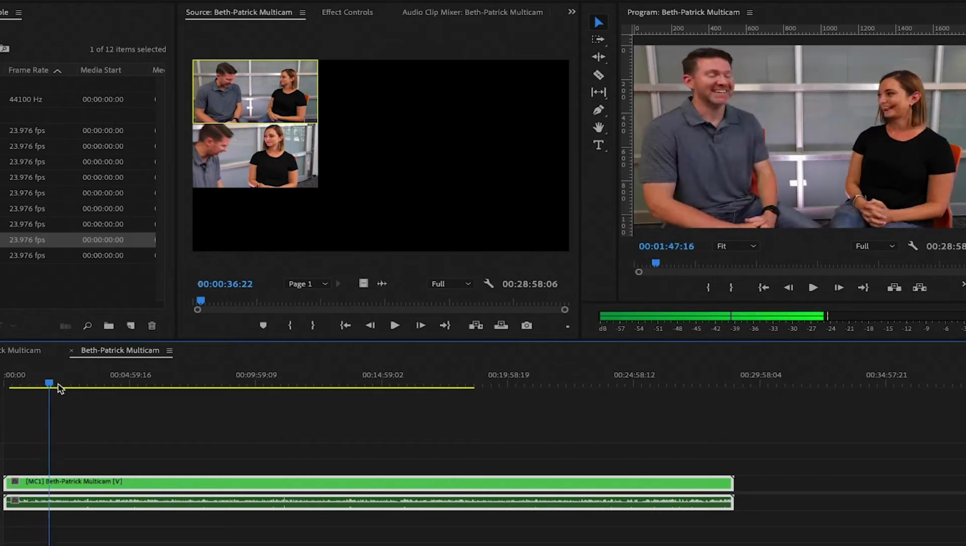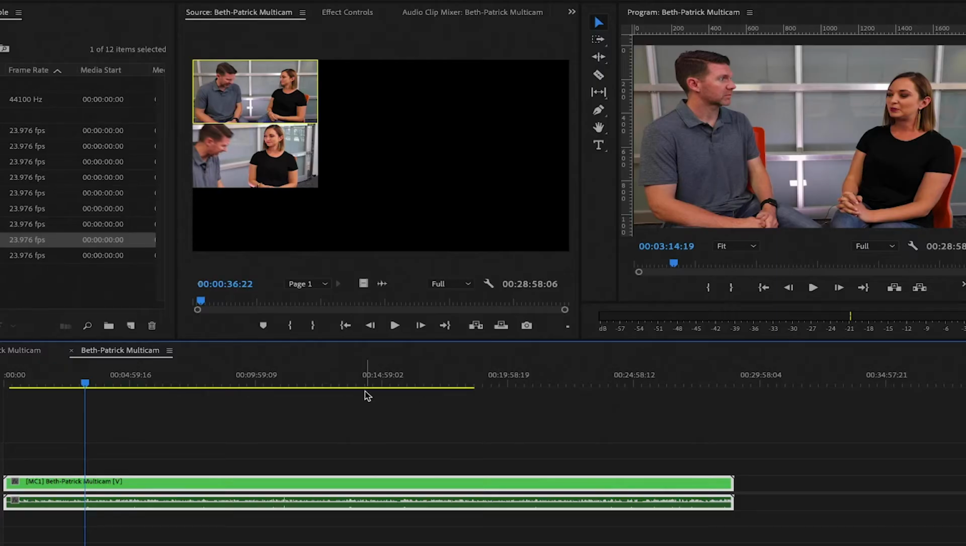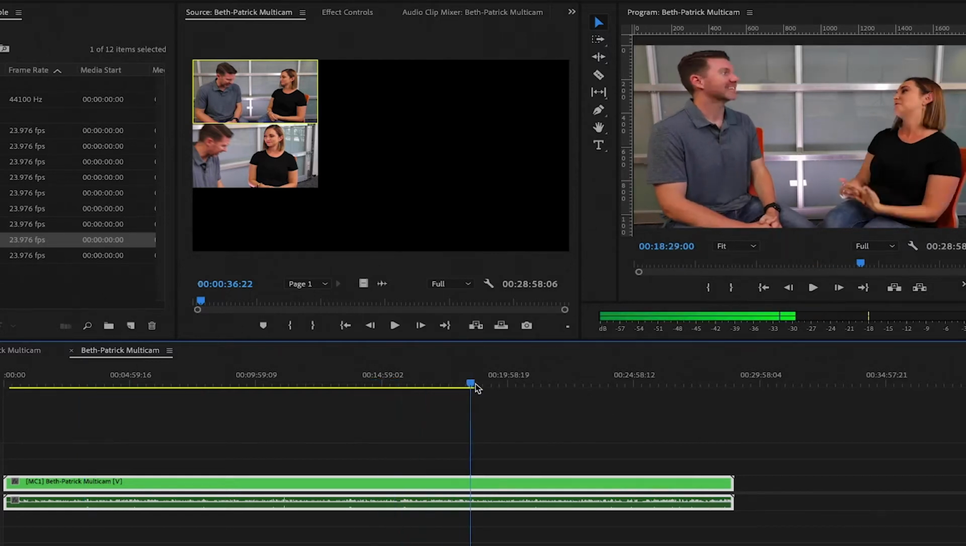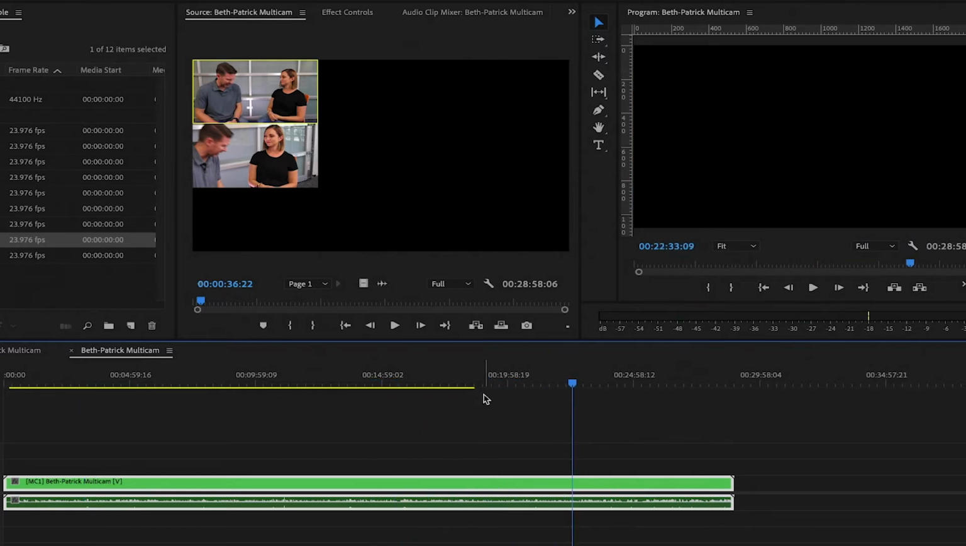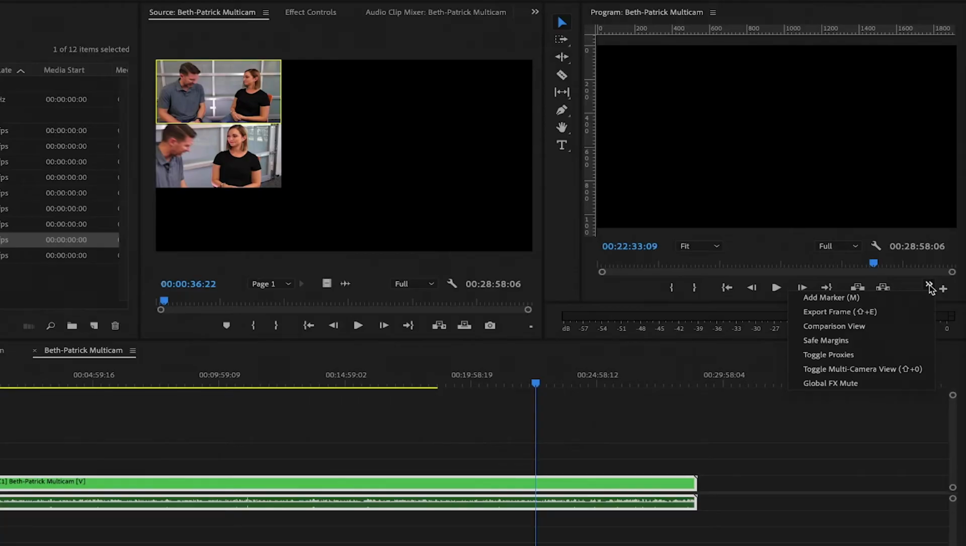Now, look what happens when I scrub through this. We only see video one, until you notice we get to this part and then it goes black. You can tell the difference here with our yellow line in the timeline. The reason for that is because now it's switching its video tracks and we're going to have to play along with it.